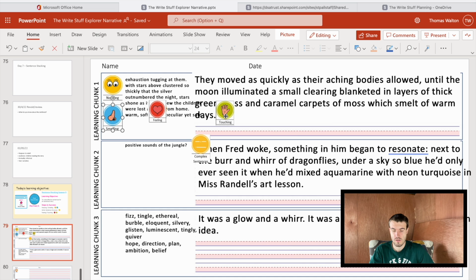It's obviously the noticing the stars, the smell of home. Then it was the equal sign, so it's a complex sentence. Then finally it was the heart and the hand, so we're doing about feeling and then about touching. So again, it's getting those senses in there, and then I'm going to have to copy and paste those.